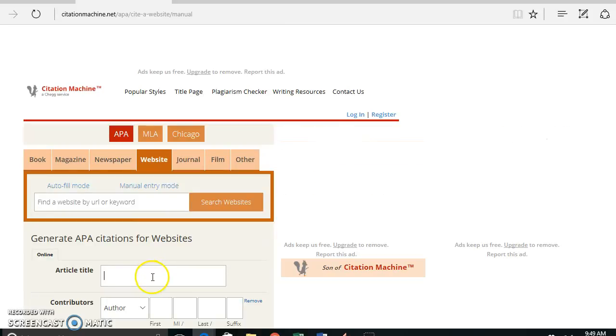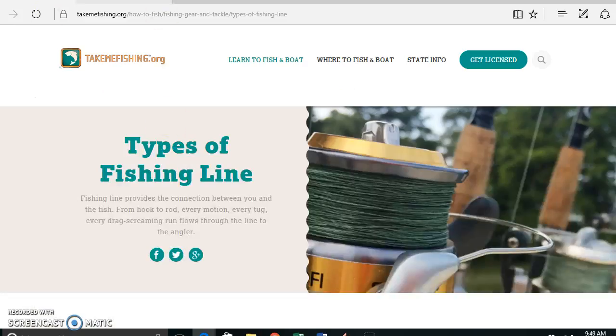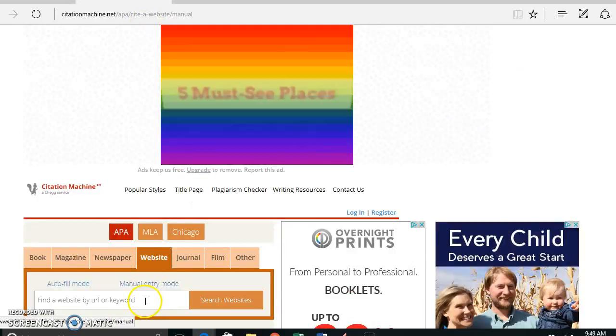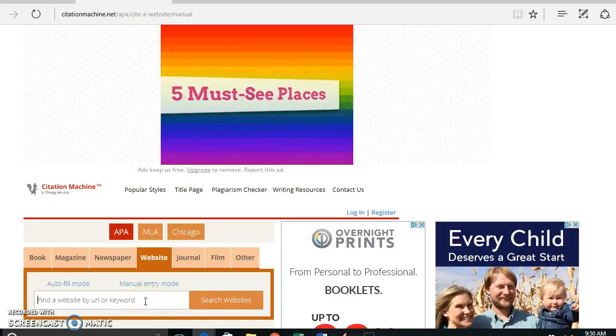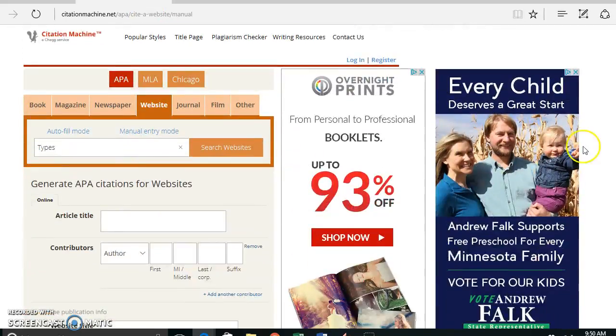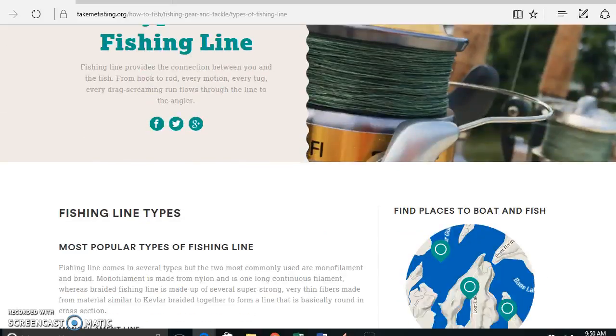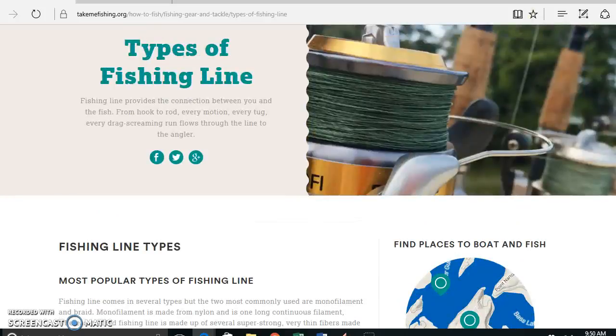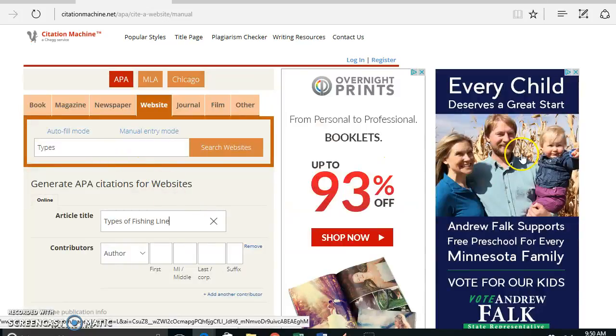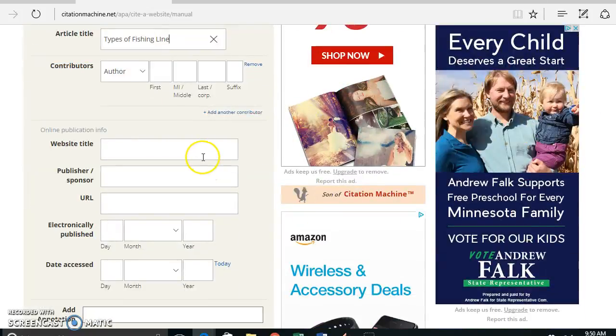Apparently, it didn't find the information it needs, so now I need to manually create my citation, which is absolutely okay. So the article title is right here, types of fishing line. I'm going to type in types of fishing line, and then I'm going to look and see if there's an author, and there isn't, so I can skip that line. Then I'm going to go to the website title, which is Take Me Fishing.